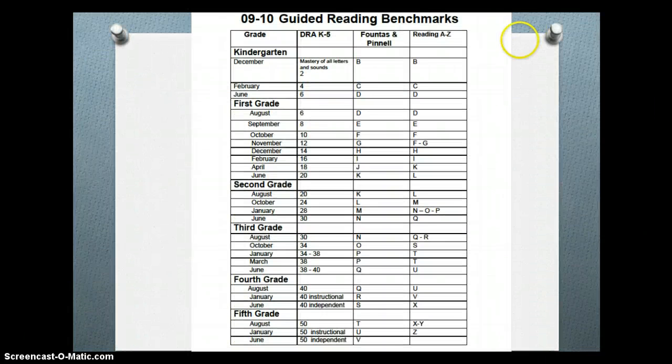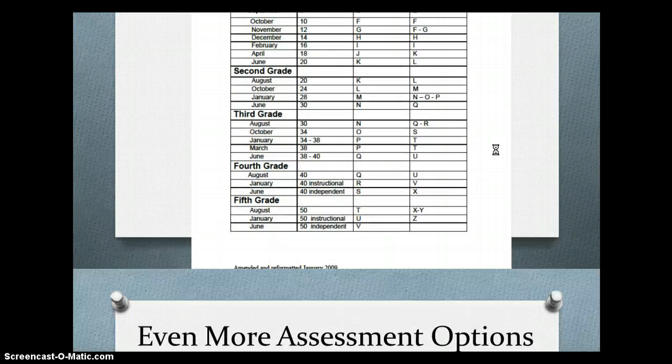If you're wondering what level of Reading A to Z assessment to give and how it correlates to Fountas and Pinnell or the DRA, here's a nice chart I've used in the past.